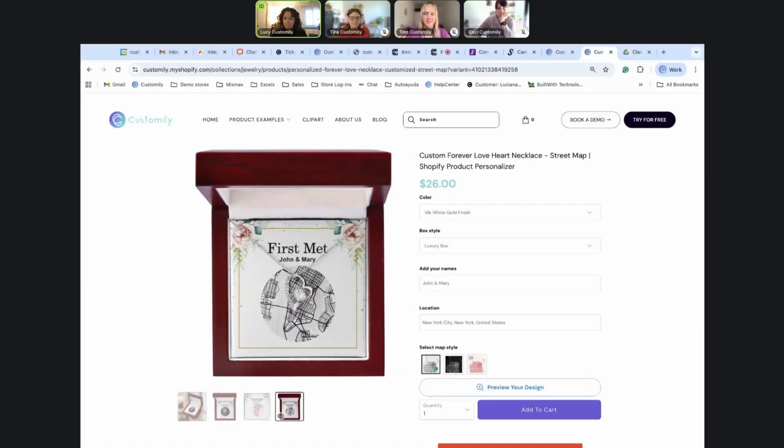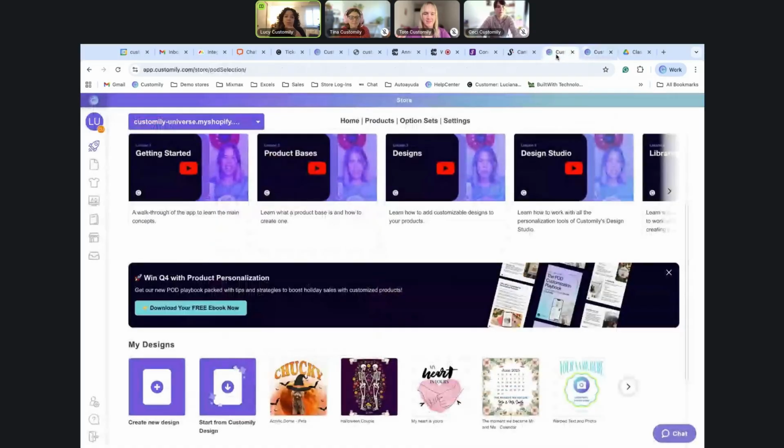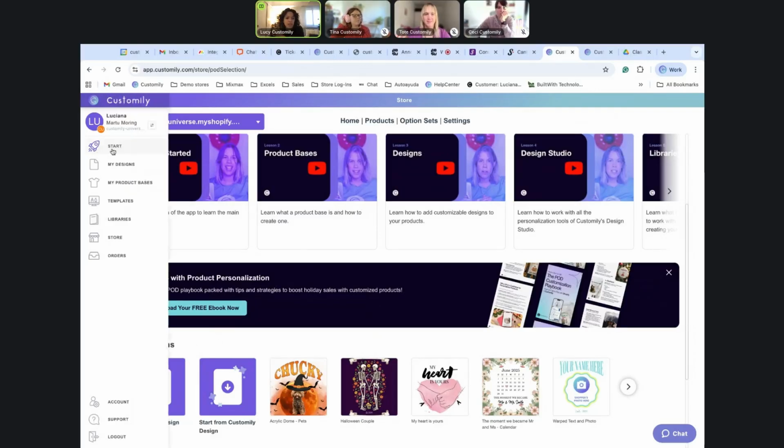So how do we set this up in the backend? Well, for that, we're going to create a new design. So we're going to follow the same steps that we saw before. First, we create the design, and then we're going to implement this on the product that we want this on. So let's go ahead over to the home page and create new design.